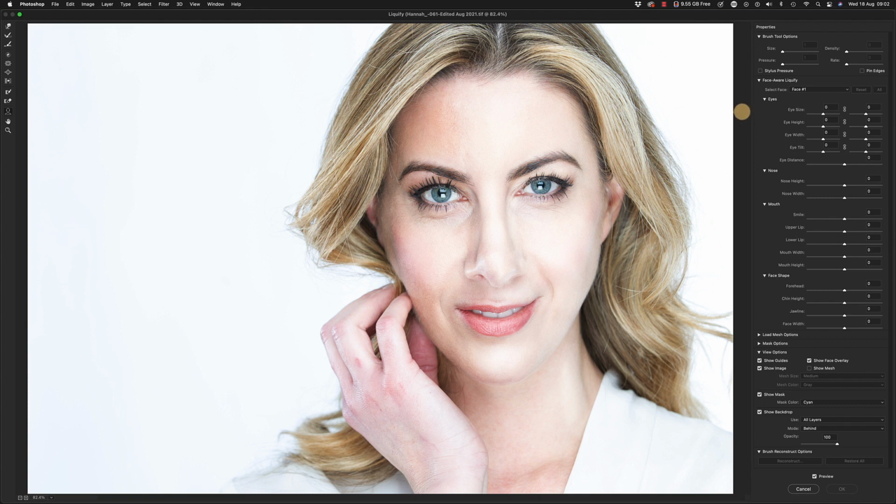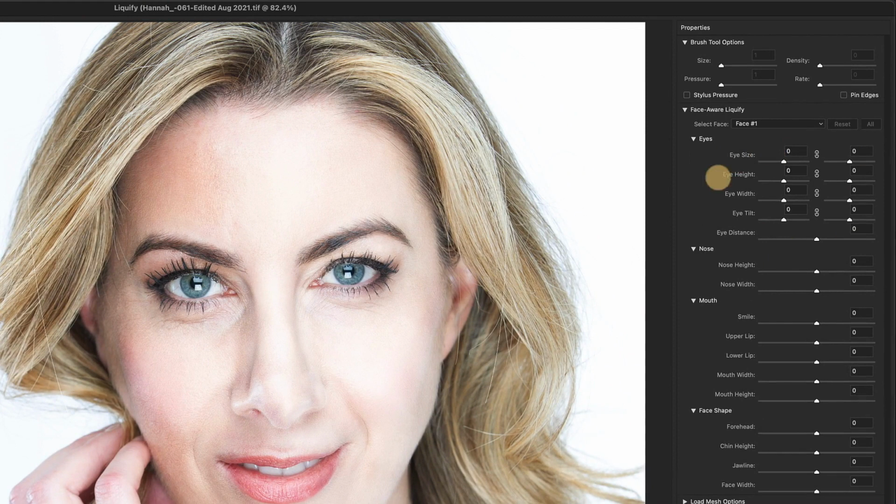Yesterday we looked at using the bloat tool for adjusting the eyes, and that's the way we used to do it. But now we've got a whole eye section, and if we look up here, you'll notice we've actually got left eye and right eye. It says there, if you move your mouse over, increase, decrease the left eye area, and on this one, increase, decrease the right eye area. And the same applies to eye height vertically, eye width, and the eye tilt.